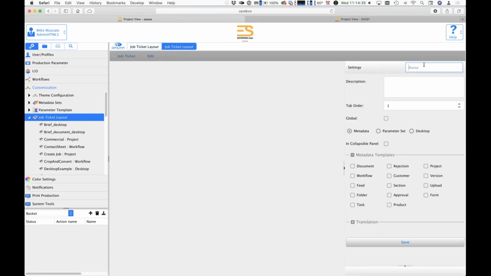New job ticket. We'll call it build it because that's what we're doing. We're going to make them global. This is, again, something that's the same as previous ESs. If you don't make them global, you have to remember it has to be added as a layout to your job ticket. And it's an upload job ticket. Let's go.